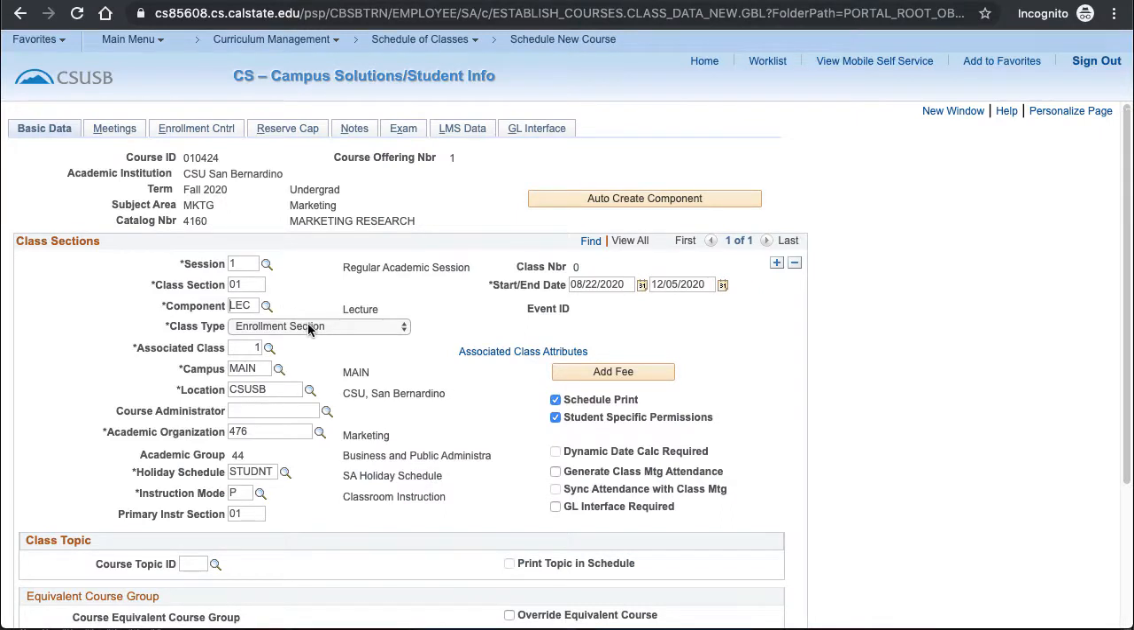Class type will default to primary enrollment section. In a multiple component course, the other option is non-enrollment, non-primary component section. All multiple component courses must have 2 sections entered, one primary and one non-primary.